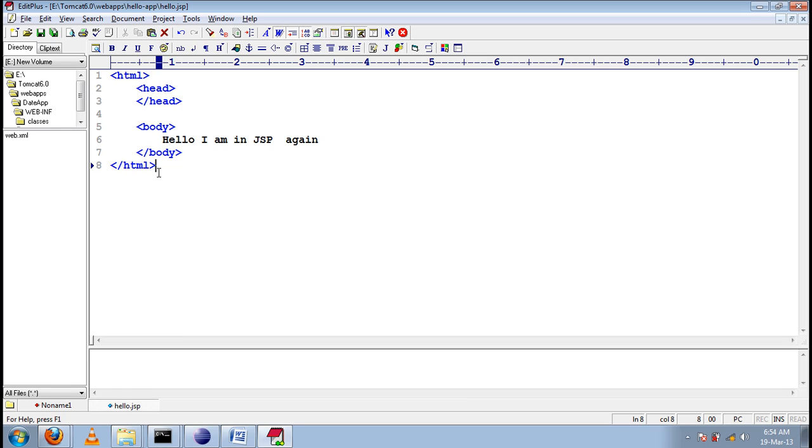But the positive thing is we need not recompile, redeploy, and restart the server. If we change the content of a JSP page, we need not recompile the application, we need not redeploy the application, and we need not restart the server. Directly a browser refresh is enough to reflect the changes. Understood?